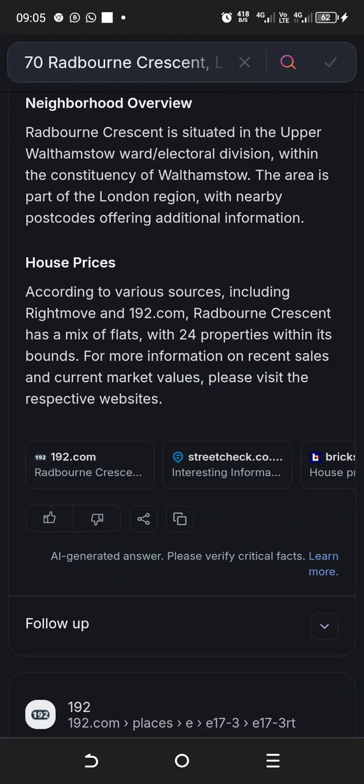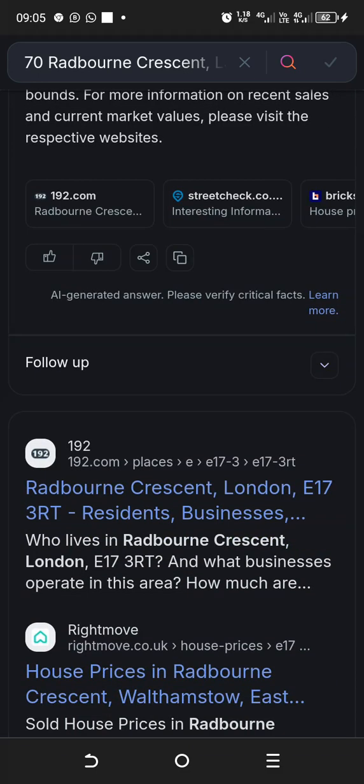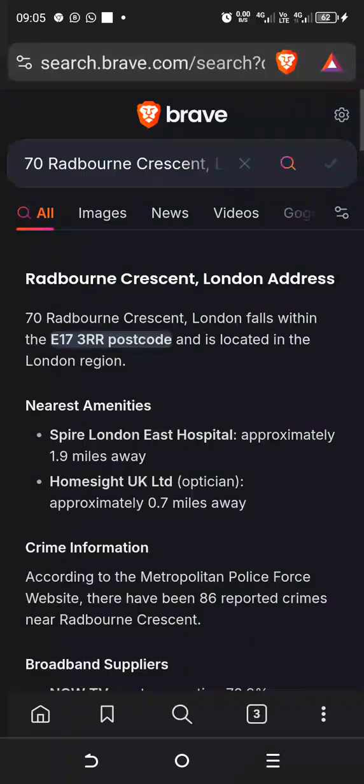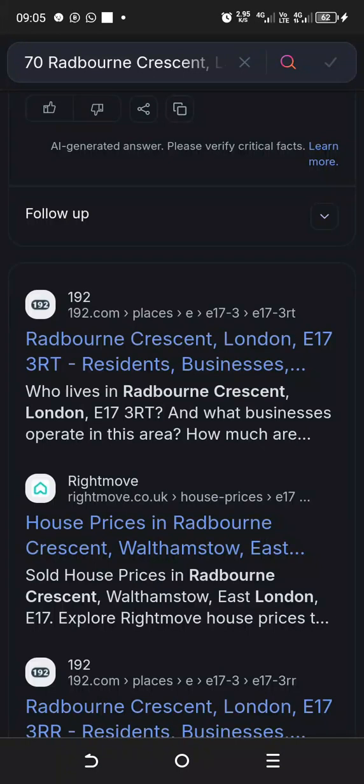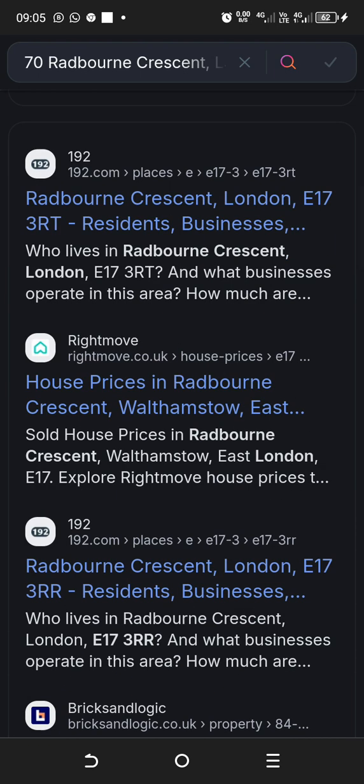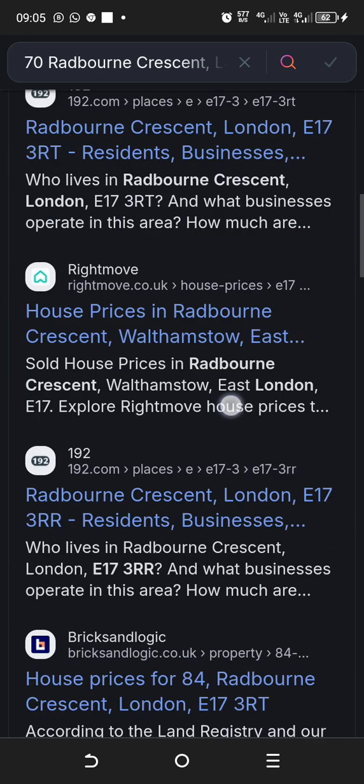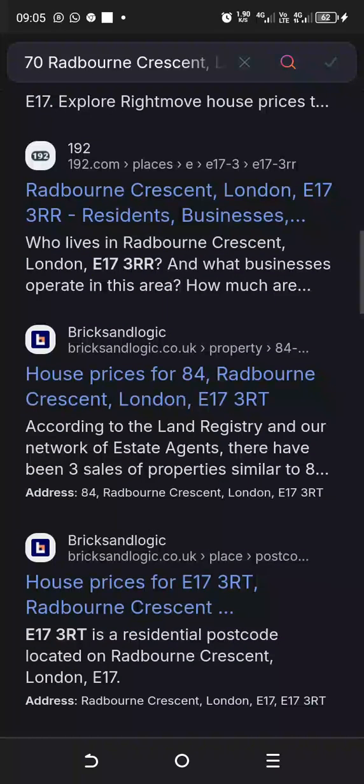This is not what you're looking for. So this is not the address you're looking for. The address is 70 Radbourne Crescent. You scroll through the list of options in the browser. You can see E17, which is not associated with what you're looking for. You scroll again, and I don't see anything associated with that.